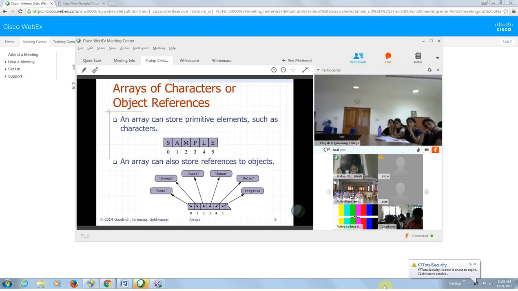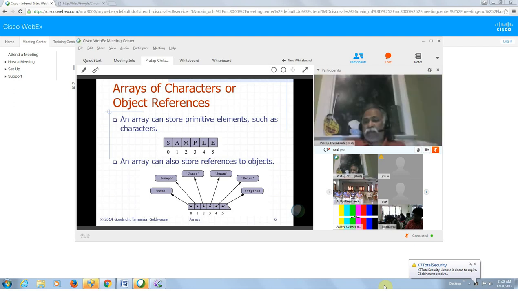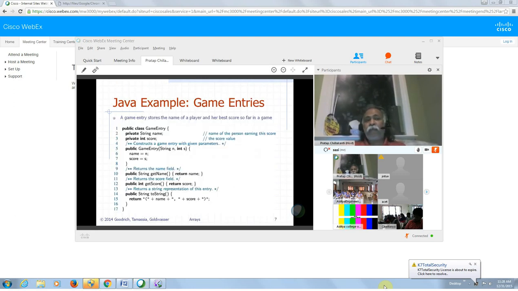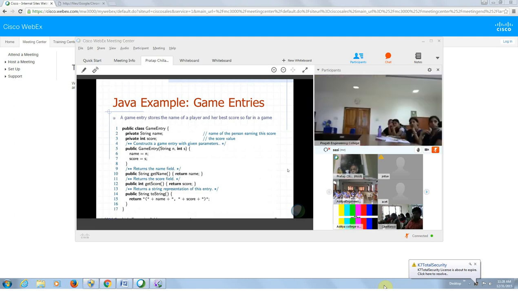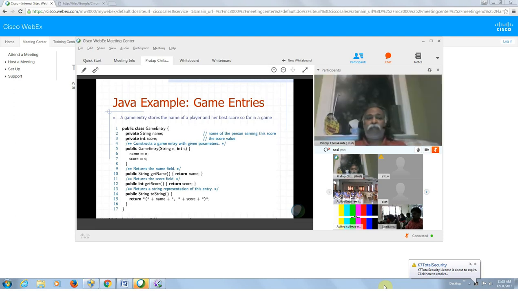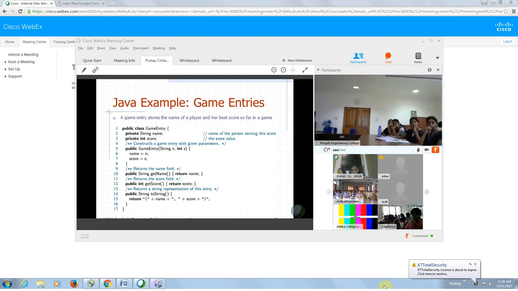Imagine you created a whole bunch of students, and you want to keep track of all the student objects. You create an array and then store their references in that array. Okay, let's jump into an example here. So here is a great simple Java example.